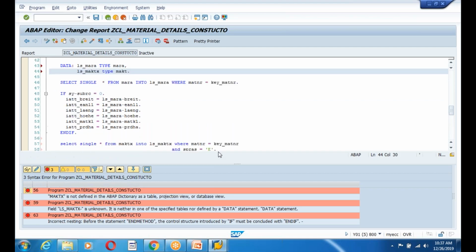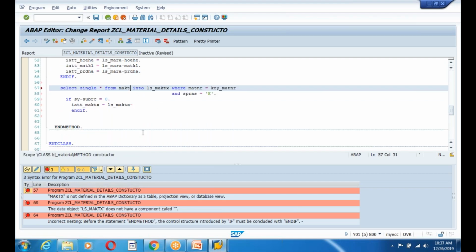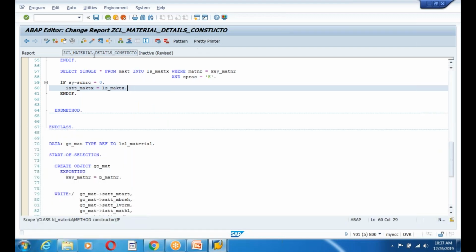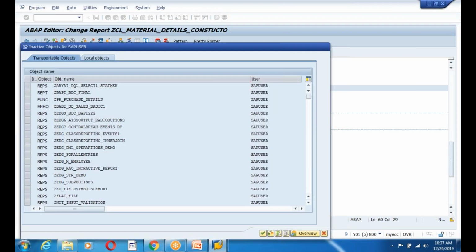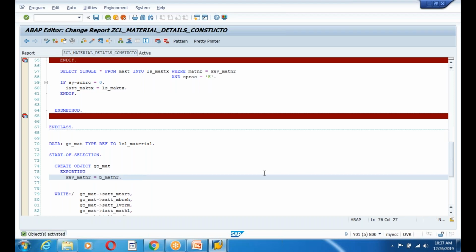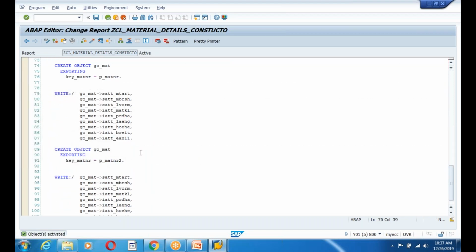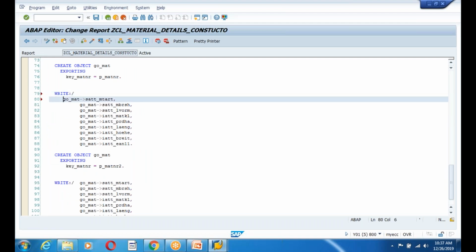So do the syntax check. And guys, it's not a table: MAKT is the table base, not MAKTX. And what is the field for the description? MAKTX. This is my material description. Do the syntax check and print. Now I have set a value for MAKTX and I print that value. Also print the material as well.